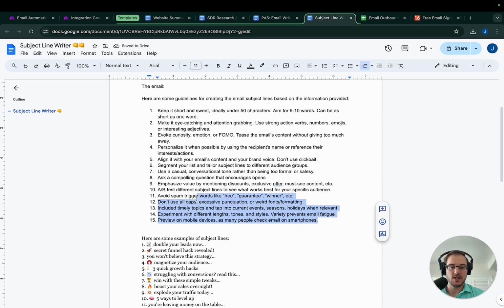So with this one, basically, this is more geared towards a larger list building, right? Saying use variety to prevent email fatigue, etc. So since we're only doing 1 or 2, you're not going to be able to see this thing really in action. But if you did 100, 200, you're going to see tons of different subject lines, tons of different interesting ones.